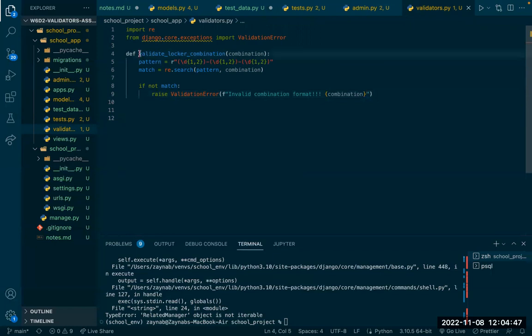Yeah, we created a function that takes in whatever field we're trying to put into our database, and it checks it against certain criteria that you set. And then if it does not match your criteria, you can raise a validation error.